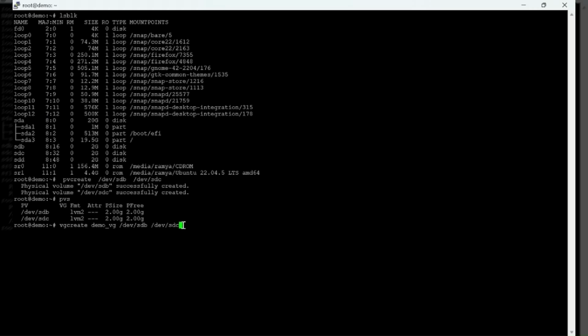vgcreate creates a new volume group named demo_vg by combining the two physical volumes /dev/sdb and /dev/sdc. The output of vgcreate usually includes a confirmation like volume group demo_vg successfully created. The vgs command will show a one-line summary of the new volume group demo_vg, including how many PVs it has, its total size, and how much free space is available.